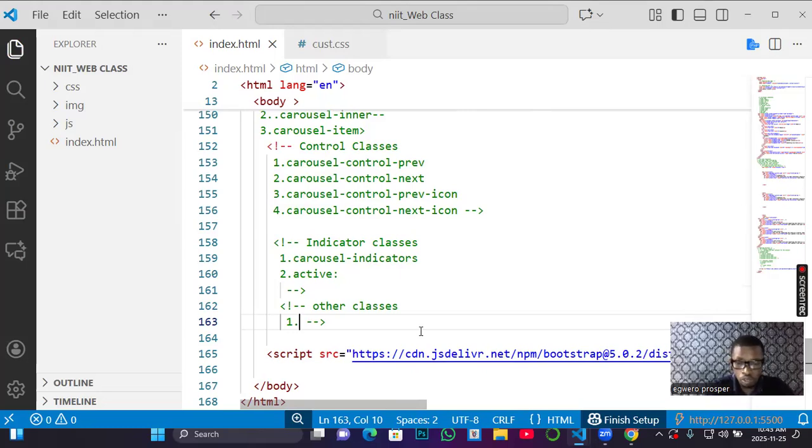So we have .carousel under this. The first one is .carousel-fade under other classes. What does that represent? It enables the fade transition effect, the way something is fading out.